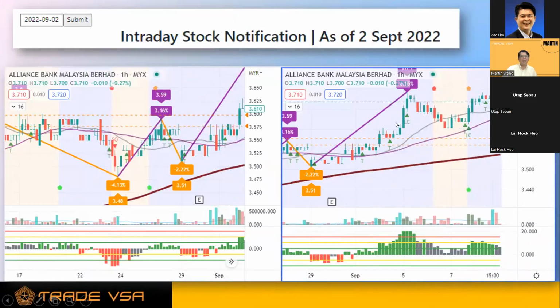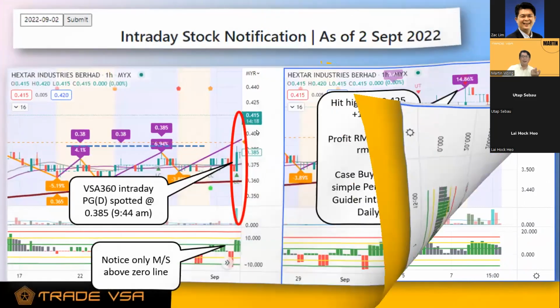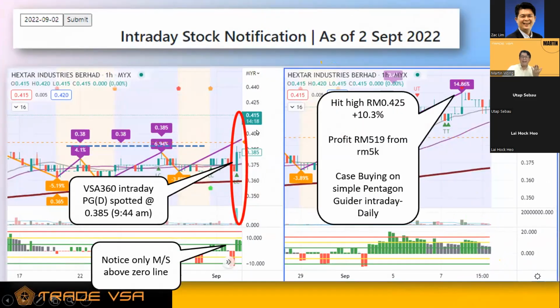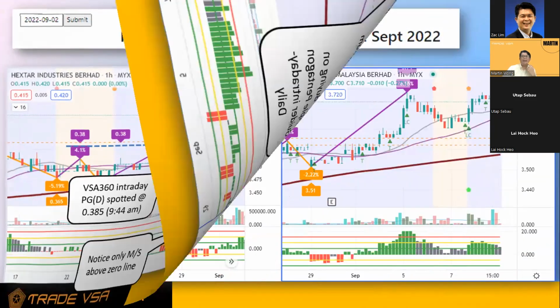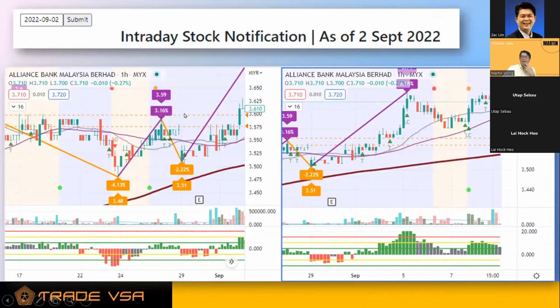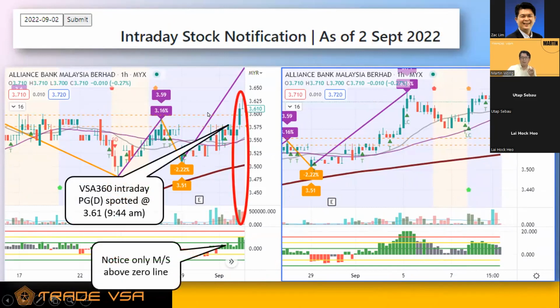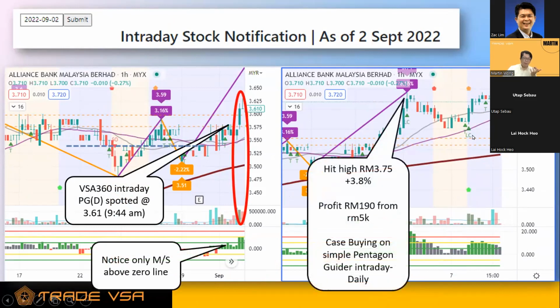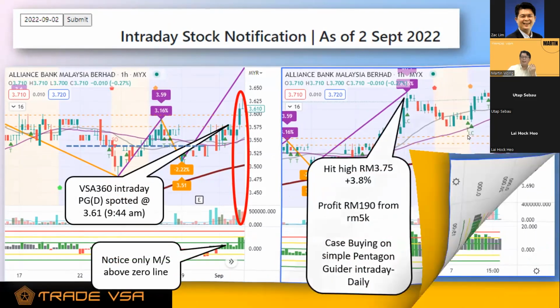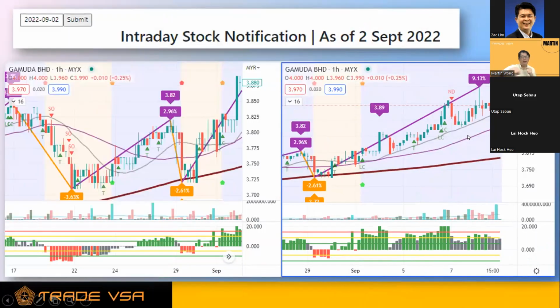Next is Alliance Bank. Same day, Alliance Bank of $3. You can see this one. The smaller, below 1 ringgit is the best. Slightly above, usually we say about 47 cents. Sometimes 30 cents is okay. Right, this one is 30-something cents. Here you can see, use a bit of discretion. Alliance Bank is 361 at notified 944, and then it went as high as 375, 3.8%. Depending on whether you want to really push a bit, I think 3-4% is achievable.